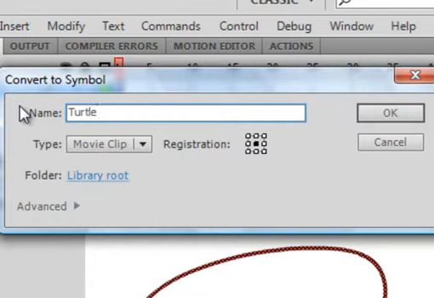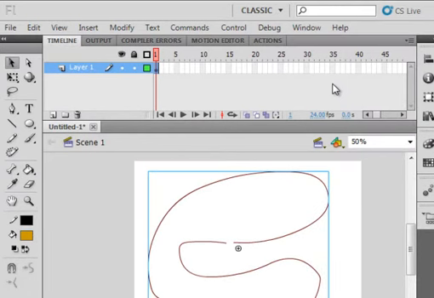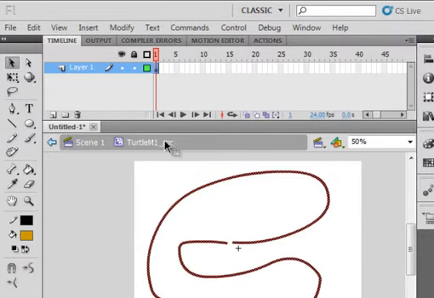Turtle, and M for main timeline, 1_MC. So it's capital T, Turtle, capital M, 1_MC, movie clip. Okay. Let's go and double click on that. Now you can see we're inside that movie clip, and call this layer the guide, G-U-I-D-E, guide.